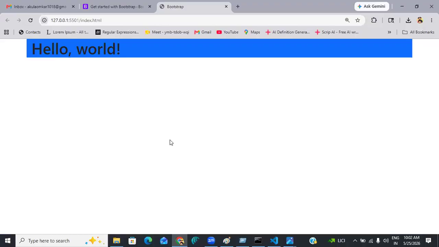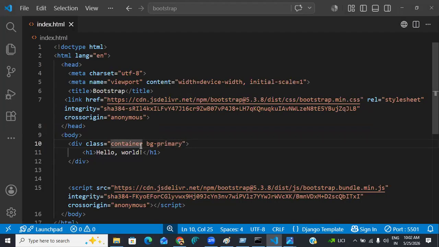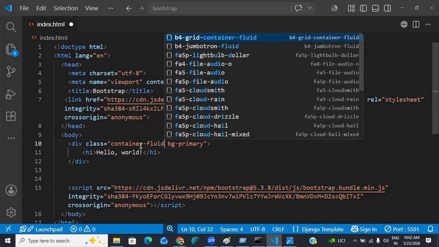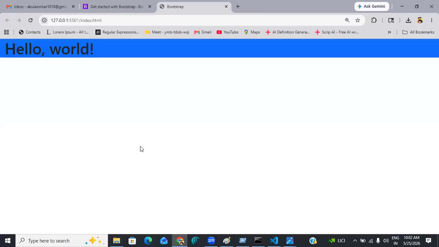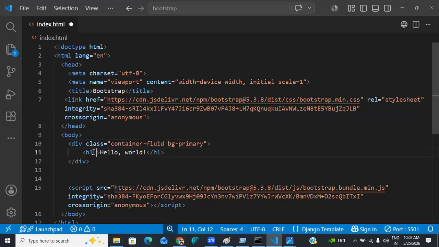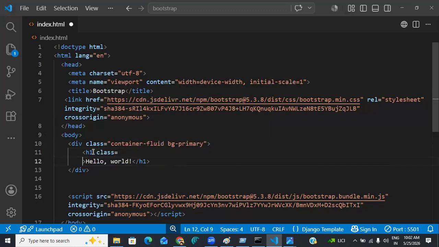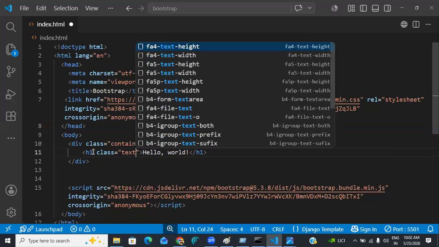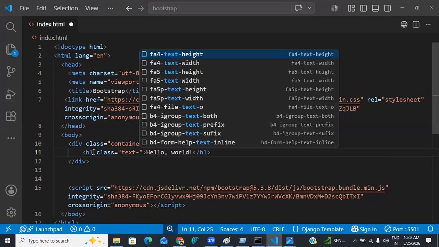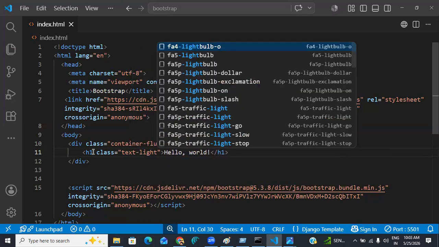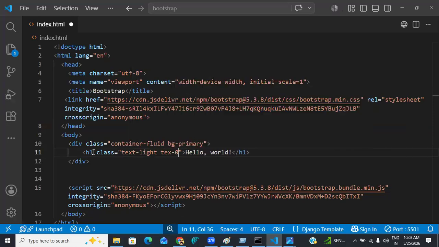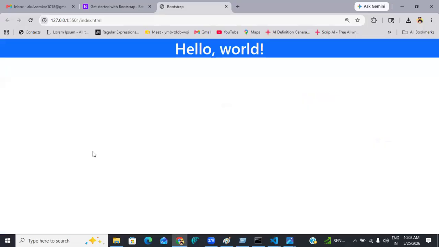So the content is within the container only, guys. We are not applying any properties. Just use the class name, and automatically it will apply. And if you want to apply 100%, what is the class, guys? Container-fluid for 100% width. And for this text, I'm going to apply the text color class. You just use the class name, guys. text-light, white color, and text-center. Got it now?